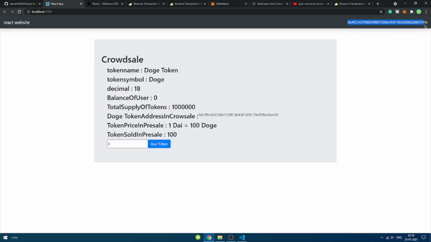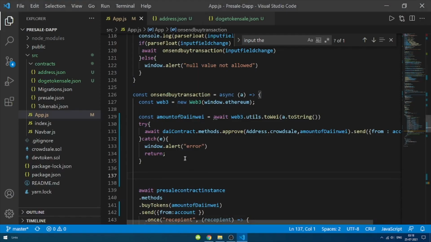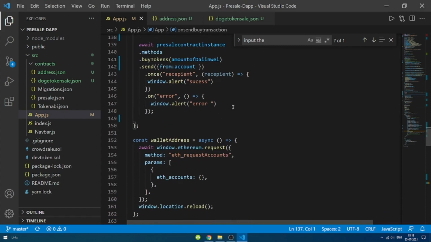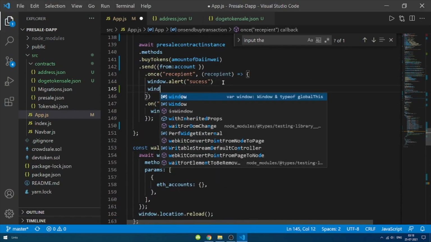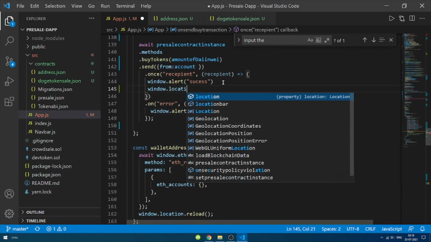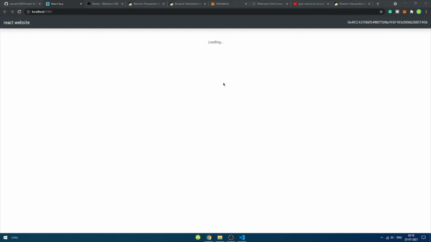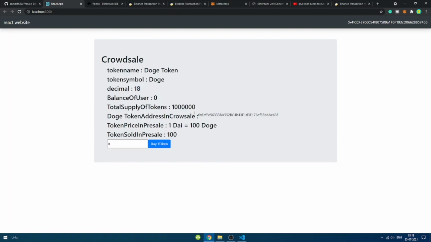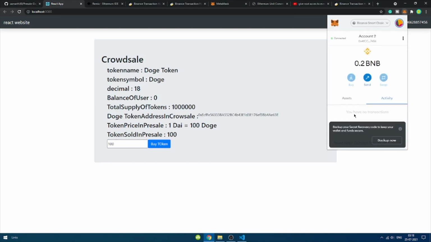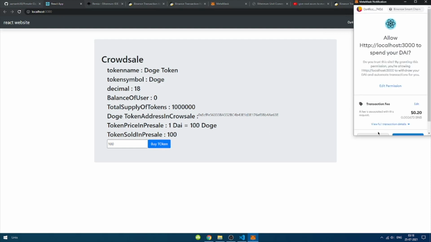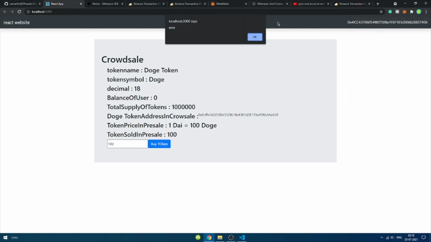So you can see that the address over here changed, and at the last, what we can do is, on success, we can do window.location.reload, so that the page automatically reloads after the transaction is done and the state gets updated. So we will just buy it for 100 DAI, and let me see. So let's just buy for 10 DAI. I guess we have 10 DAI over here.